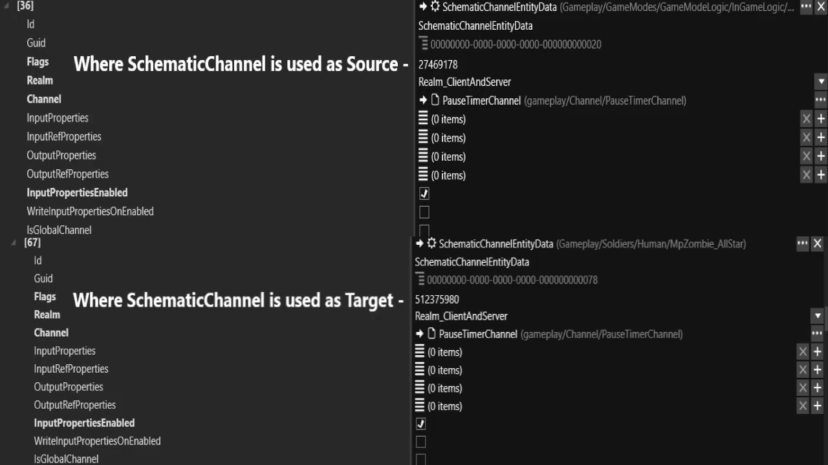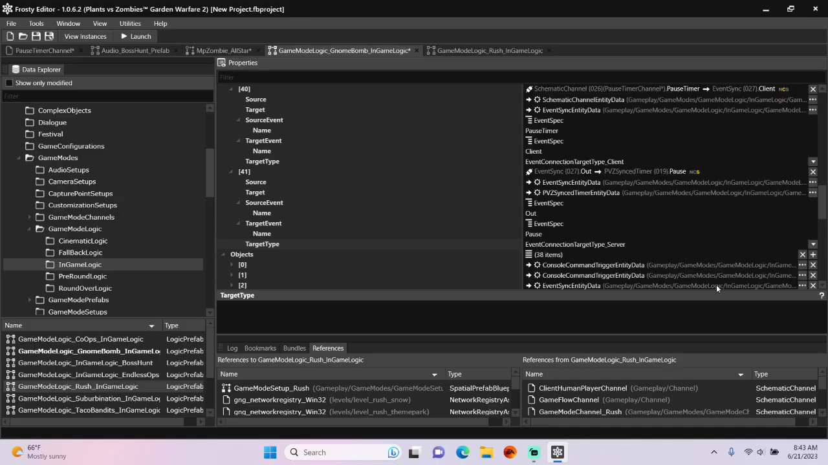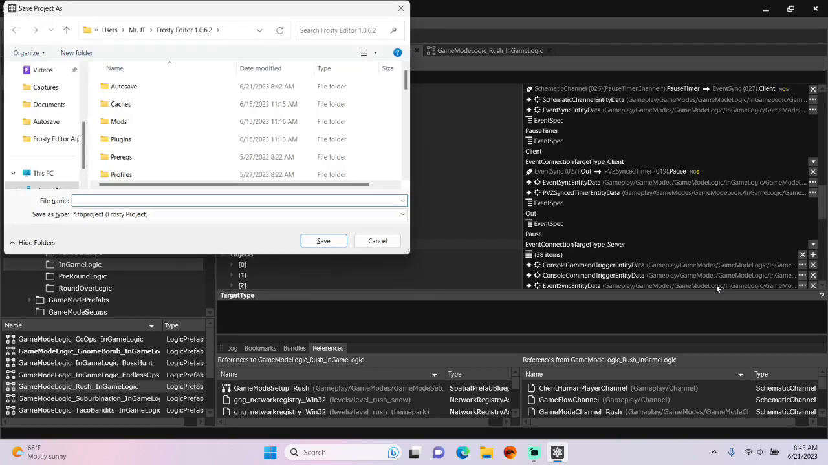One last thing before we save, and this is actually what caused the project not to work when I launched it, is you need to have the right flags. So where the schematic channel is used as a source, in this case the gnome bomb game logic file, you'll need the flags 2746978. But where the schematic channel is used as a target, in this case the Elfstar soldier file, you'll need the flags 51237590. So anyways, you can save the project, and I'll call it pause GB timer.